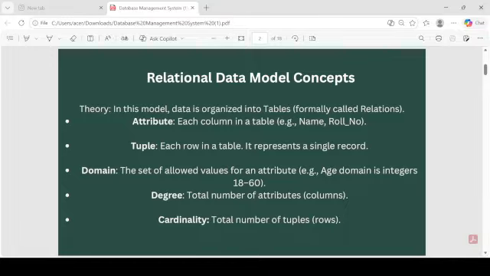The first topic will be relational data model concept, which is a simple model. Data is organized into tables. First we understand what is relational data model. This is a model where we store data in the form of tables, or relations, also called tables. So formally called relations.